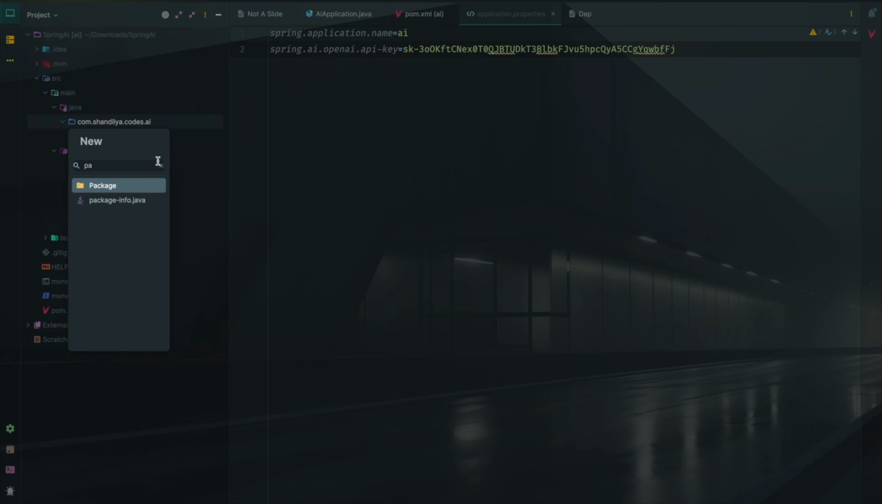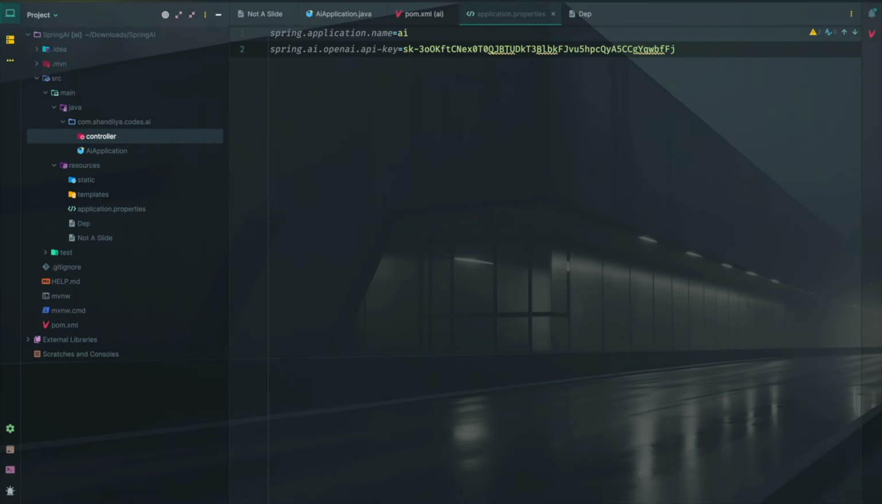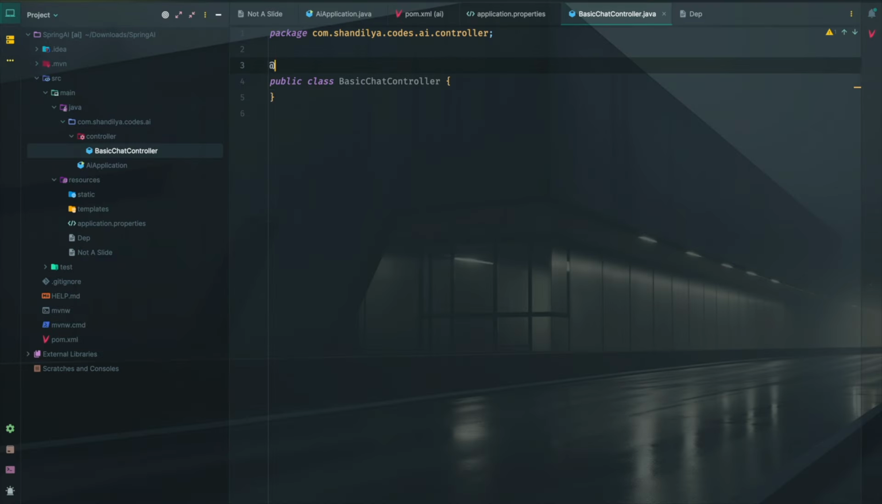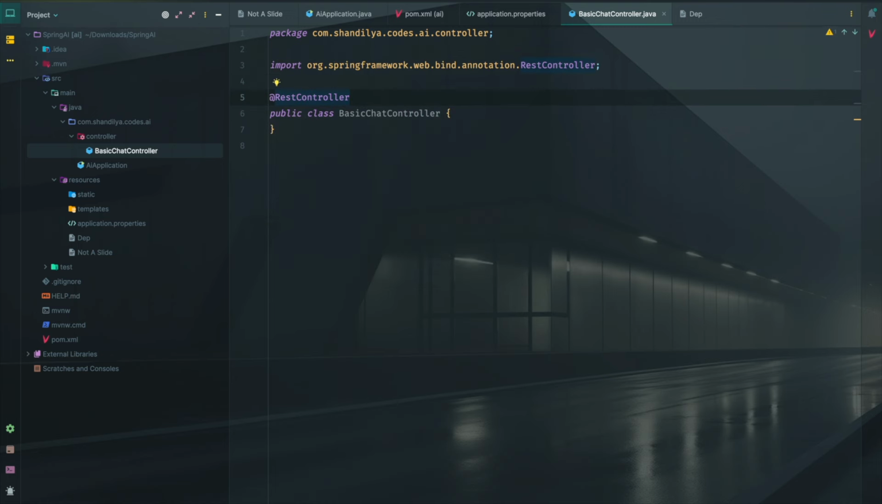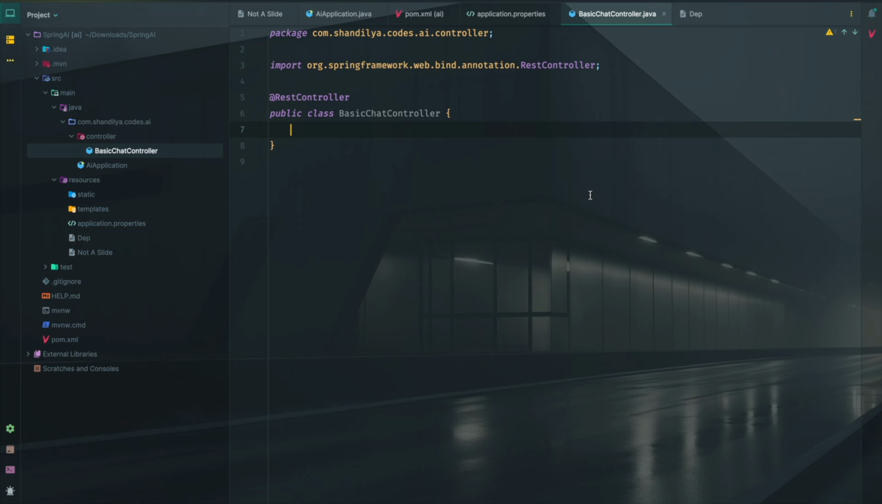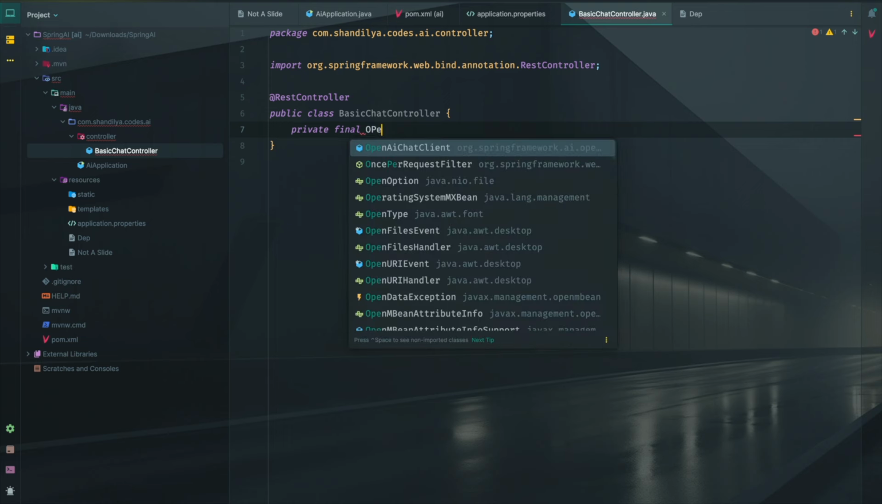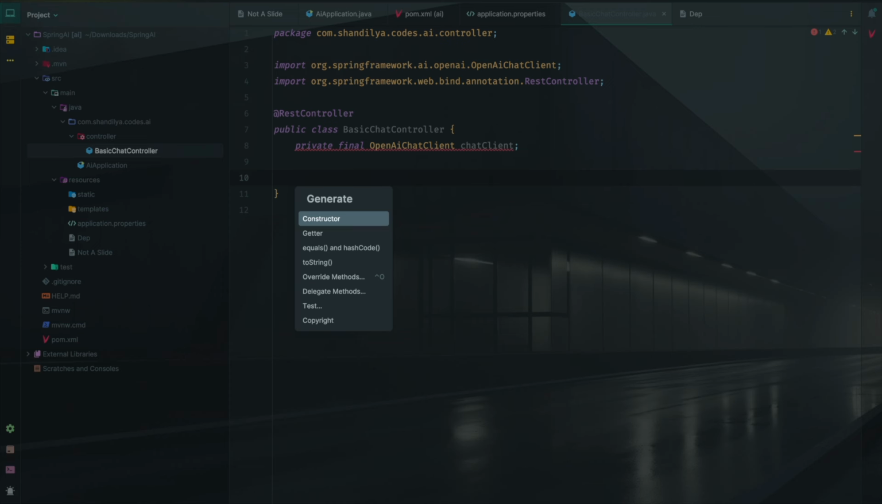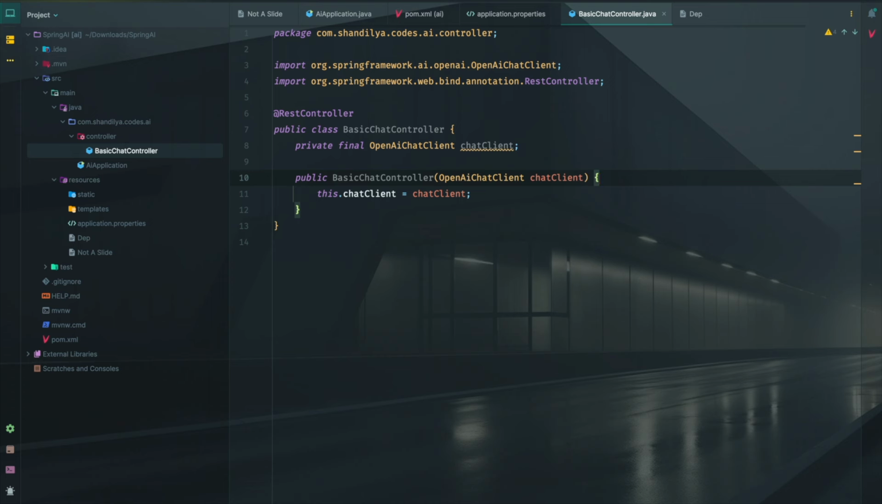After we are done with pasting the API key, next thing on the list is to write the controller. So first we will create a package, call it controller, and inside the controller package we will create a controller, maybe call it basic chat controller. Let's annotate this with REST controller. This dependency provides us with a class called OpenAI chat client. So we will be using the same OpenAI chat client in our application. So we will have to provide a dependency for the same. So let's first provide the chat client, and then we will autowire using constructor autowiring.